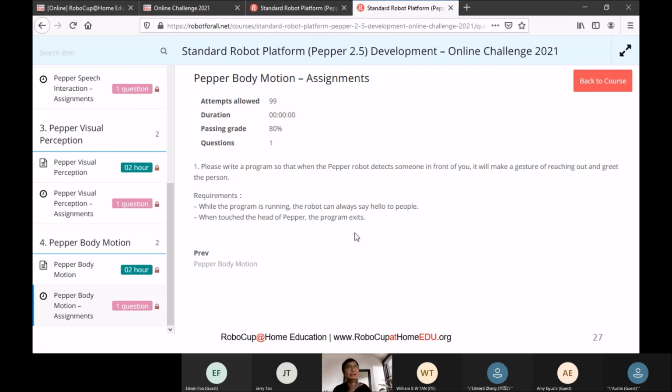As you can see, in this exercise or assignment, there is actually a combination of many techniques that you have learned throughout these few weeks: from the speech, from the dialogue, and from the visual perception that you can use to detect or interact with the people in front. And lastly, the body motion, so we can add in expression and so on.